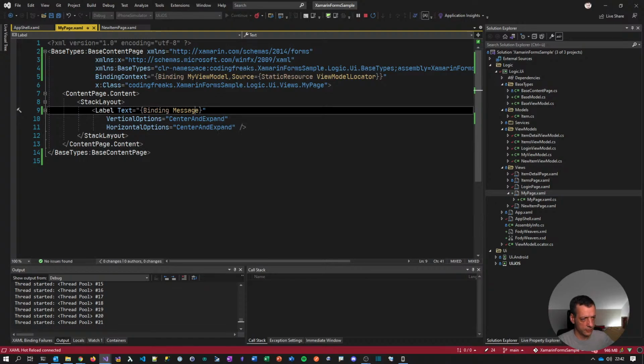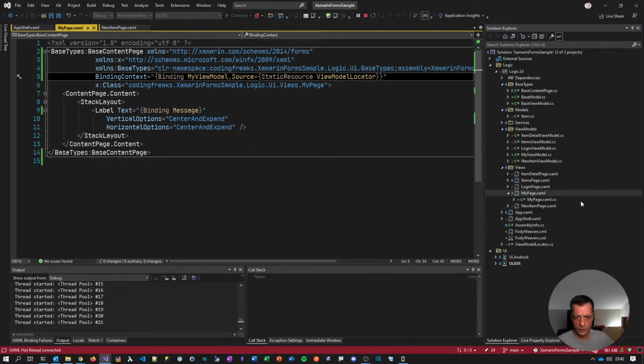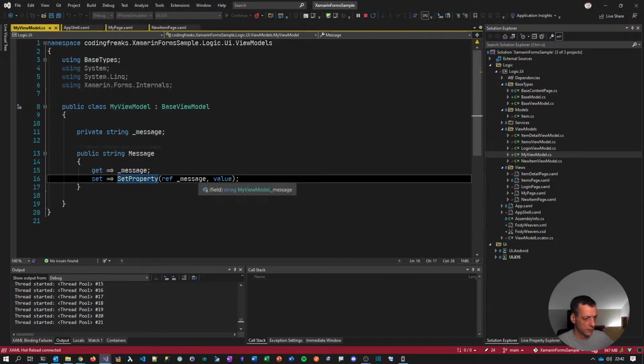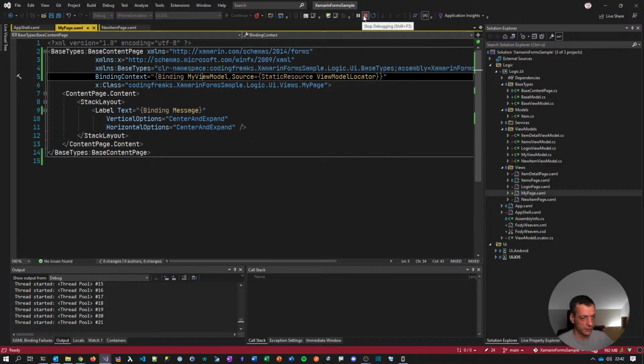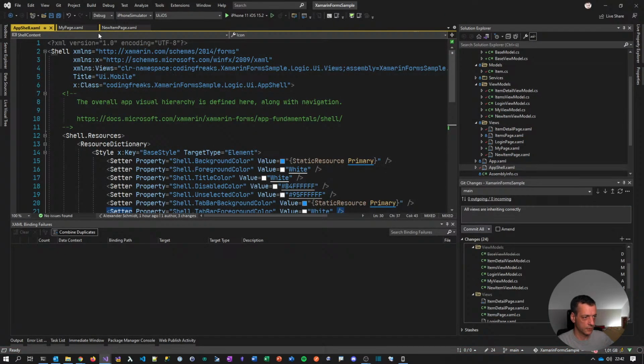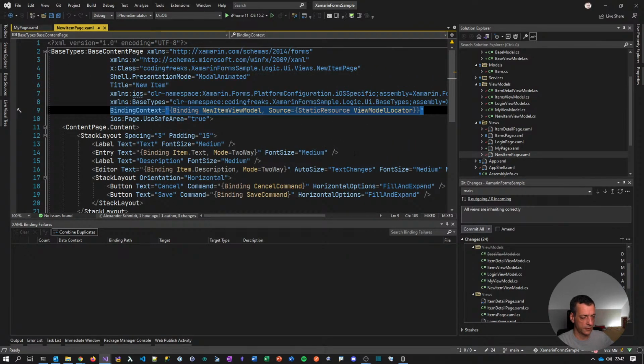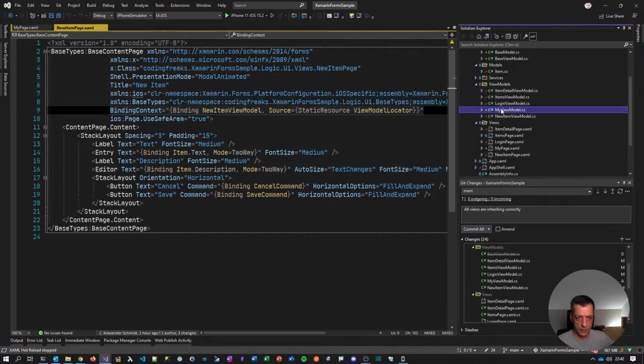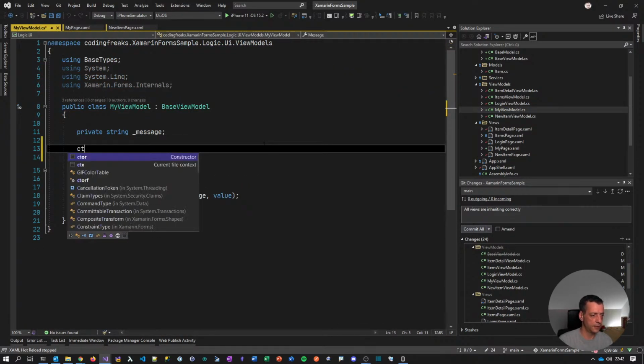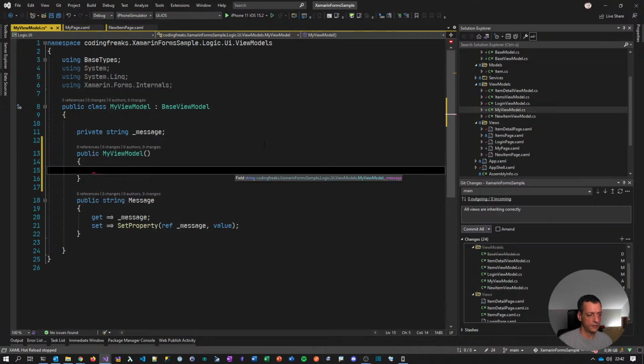Binding message, this is the one, this is my view model. What is going on with my view model? Here, I didn't define the message. I'm so stupid sometimes. Of course it's empty. Now what we should do here is give it a message in my view model, and let's say in the constructor, message is hello MVVM.